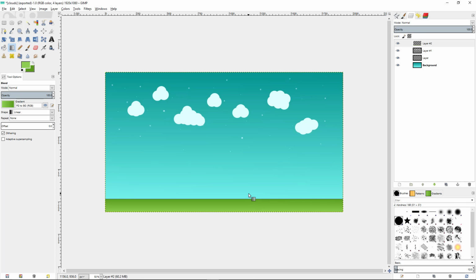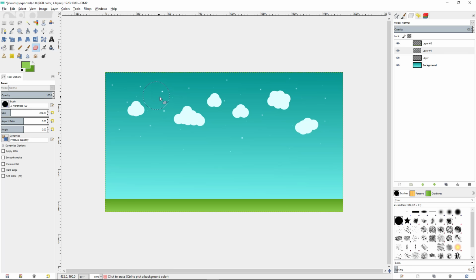So this is what our scene is essentially going to be looking like. It's not too bad. I think I might want to erase some of those clouds. I feel like it's a little bit too busy. So here's what I'm going to do. I'm going to erase a couple of those. I'll erase that one and that one, or perhaps that one.